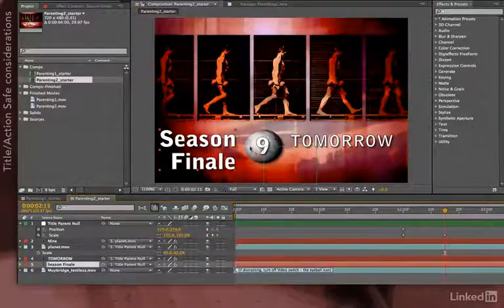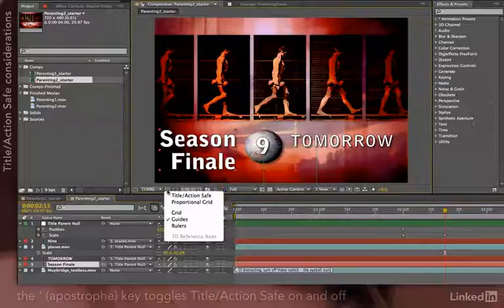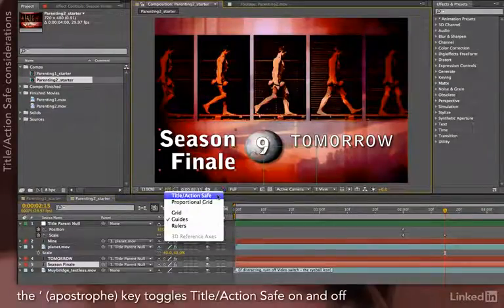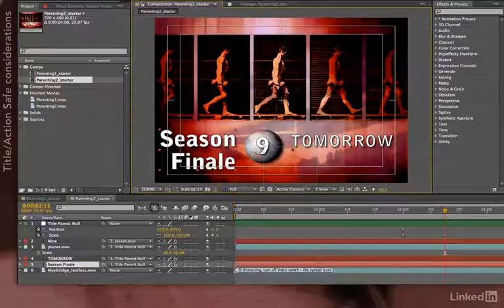Since this is being designed for broadcast television, I need to worry about the title and action-safe areas around the edges of a TV screen, where the bezel is, etc. To view where these are, I go to my Grid and Guide options and enable Title Action Safe. You can also just press the apostrophe key on the keyboard. I want to move this group down to the lower left corner. I need to keep my text inside the inner title safe area.